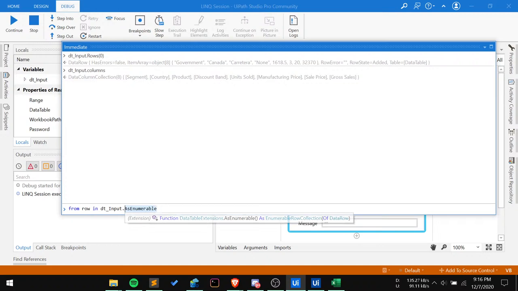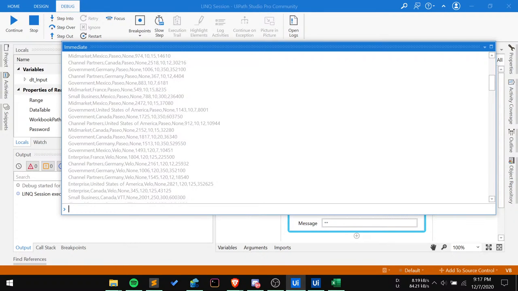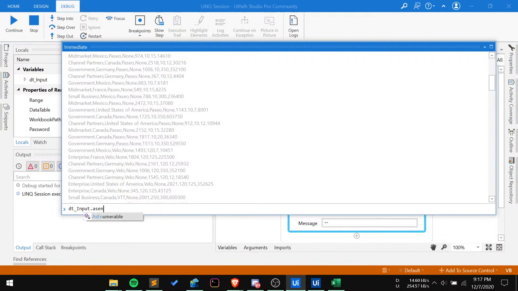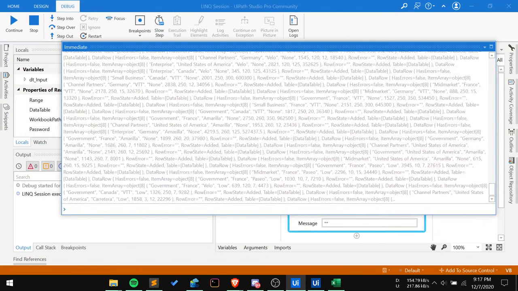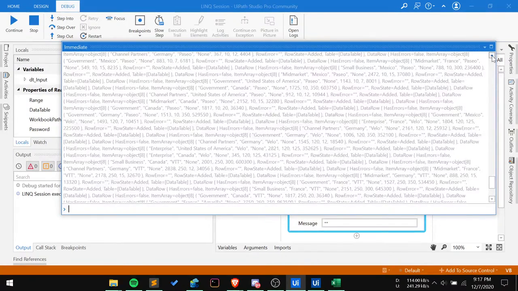Again, this particular part is optional. I do this because this converts our input data table into an enumerable object. Let me just show you one thing here. If you see here, this data is structured but not enumerable as of now. But this data, dt input dot as enumerable, is something like a collection through which we can iterate. So you can see that this kind of data is also structured, but this is now enumerable.